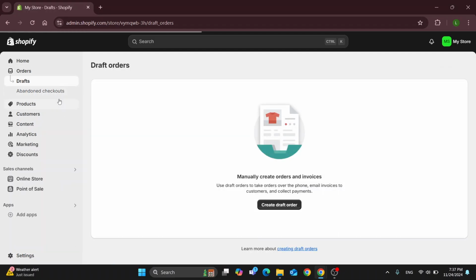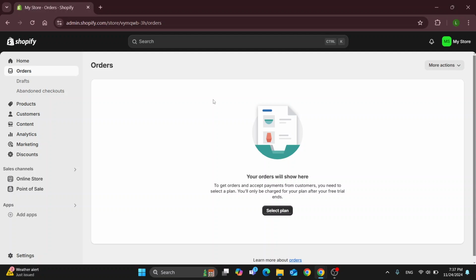You can take a look at all the orders that you have right here. You'll be able to see which ones are active, which ones are pending, and so on. So you can track them and make sure that all your orders are being completed. And this is where everything is going to be.